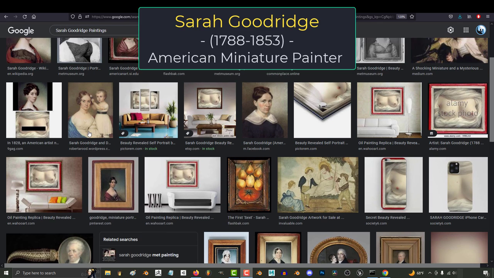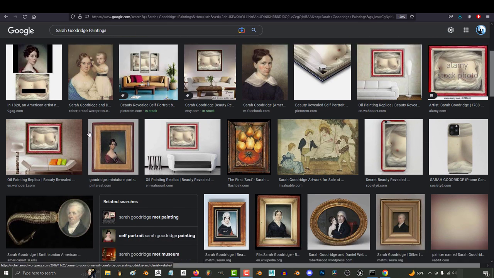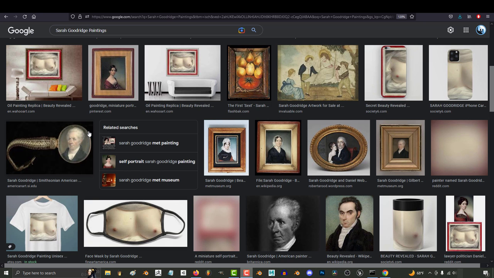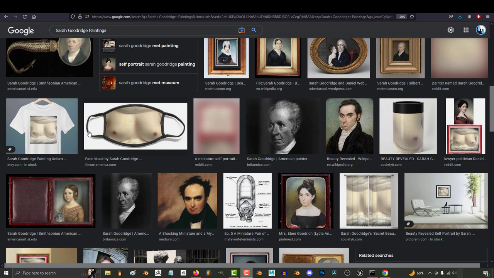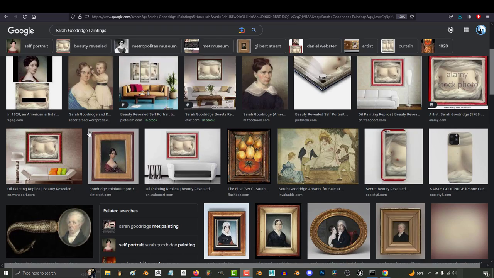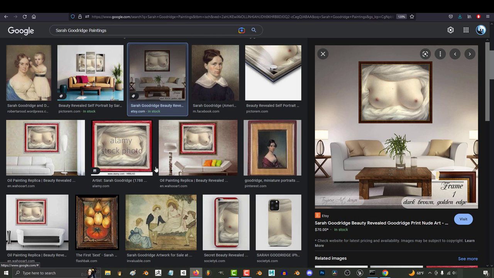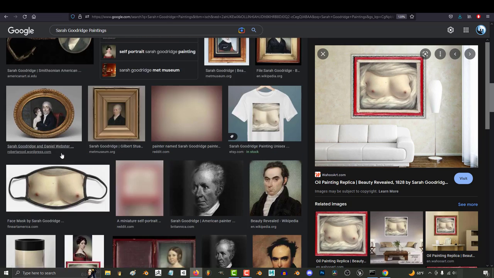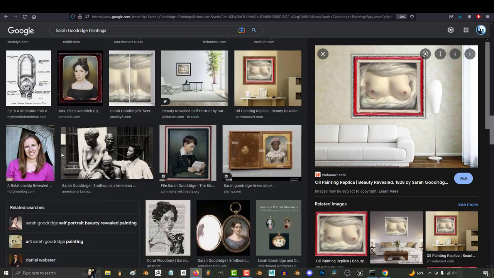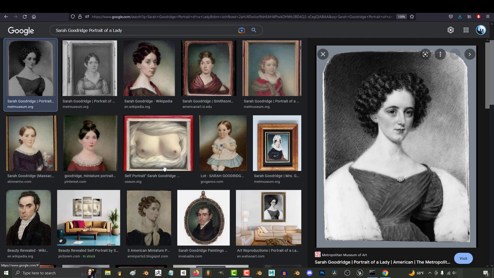Sarah Goodridge. Now Sarah was the alpha waifu of waifus. Before women could use Snapchat to send nudes to their boyfriends, you had to paint them yourself and mail them instead. She's most famous for painting her boobs and mailing them to her man while he was away on business trips in order to encourage him not to cheat on her. Her works include Beauty Revealed, Studious Youth, and Portrait of a Lady.